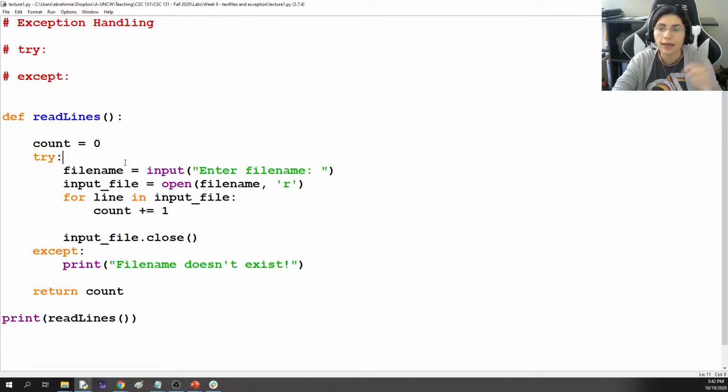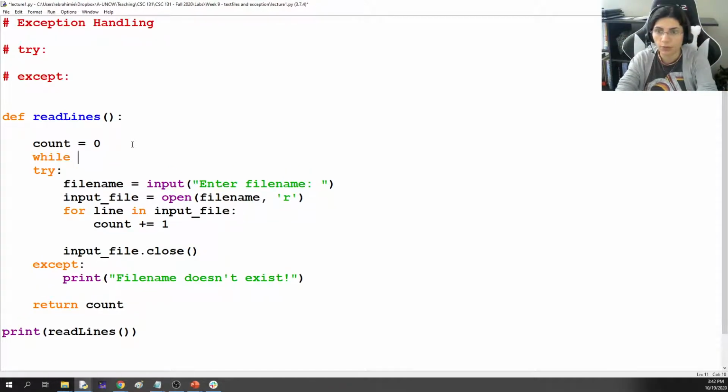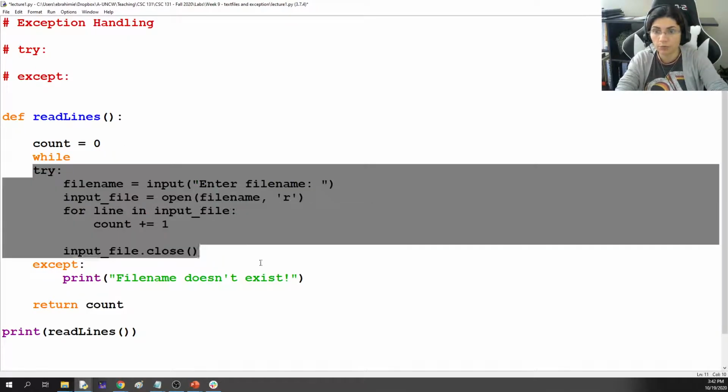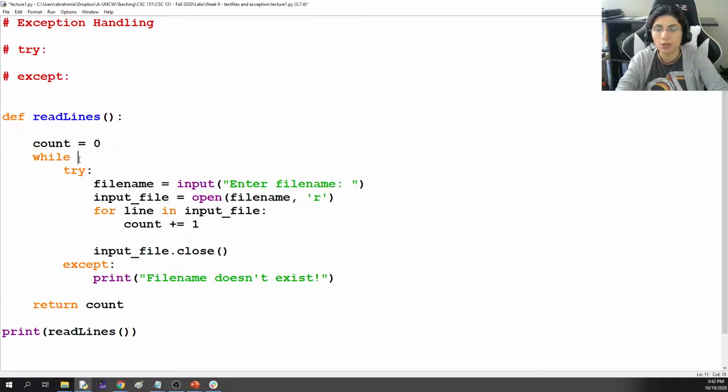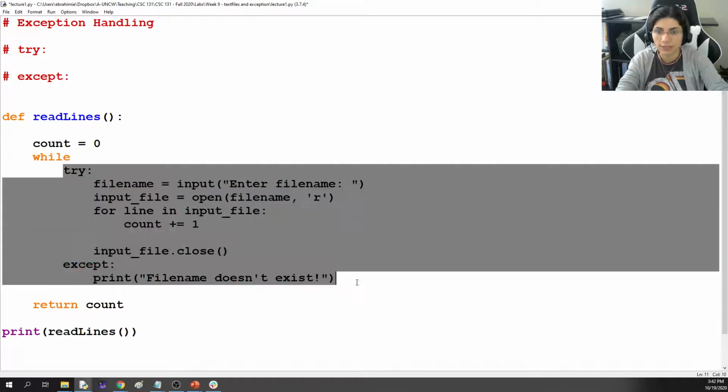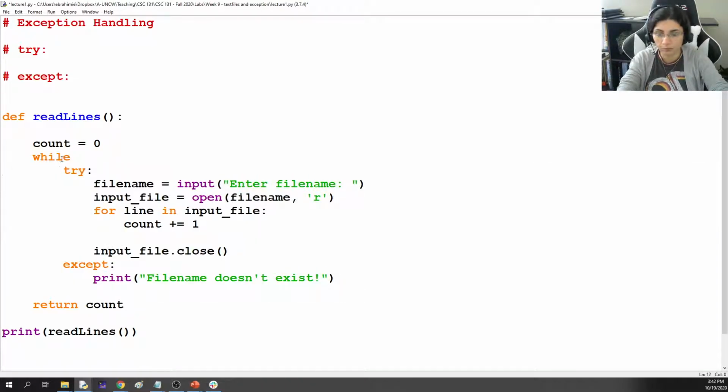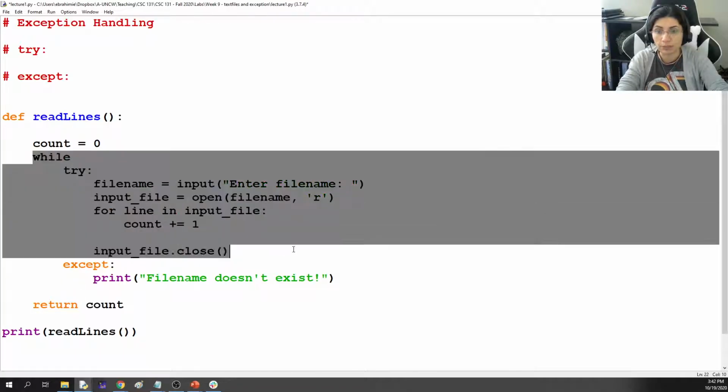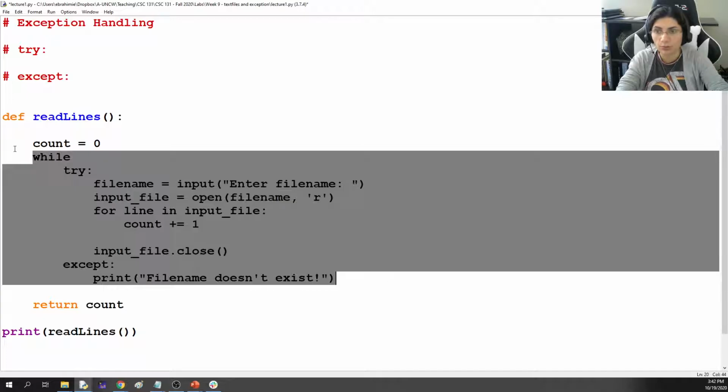So for that, I can put the whole block, the whole try and except, inside a loop, right? So let's say I'm creating a while loop, and it must be a while loop because we don't know how many times the user is going to make a mistake. So I'm going to copy everything, tab them so they are all part of my while loop except the return. All right, we should be completely done with the while loop before returning anything.